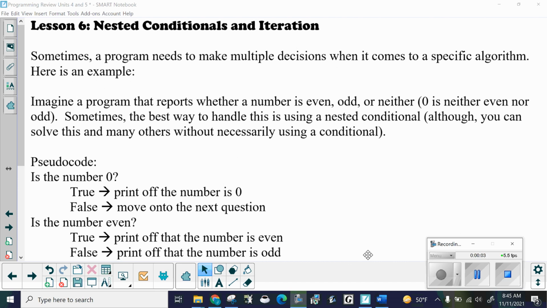AP Computer Science Principles, Programming Review, Units 4 and 5. We are up to Lesson 6 in your note packet. This is on nested conditionals and iteration. This actually covers topics from both Units 4 and 5.